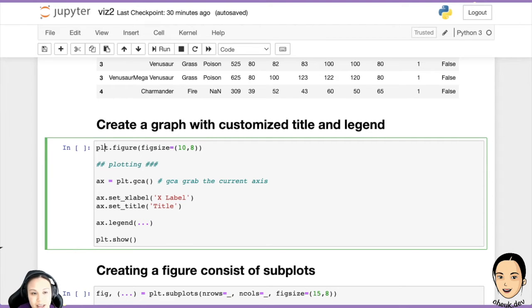I already have a framework here. You can see that I call plt.figure, so I will generate a new figure, and this figure, I hope it's big enough for you to see.